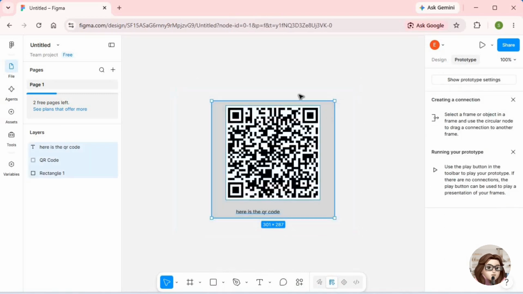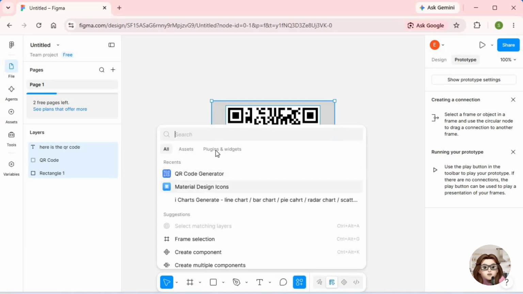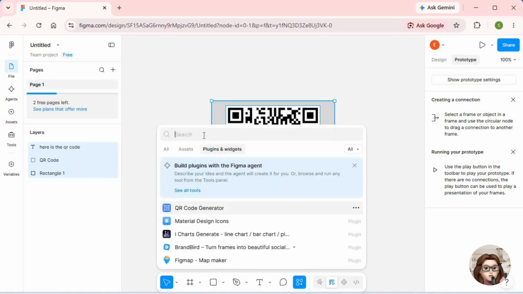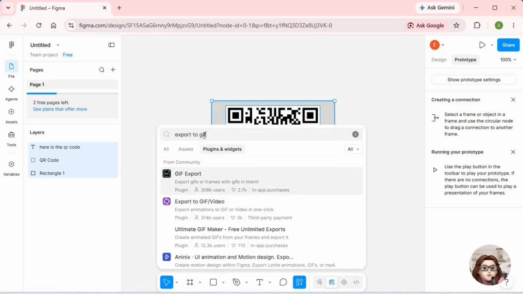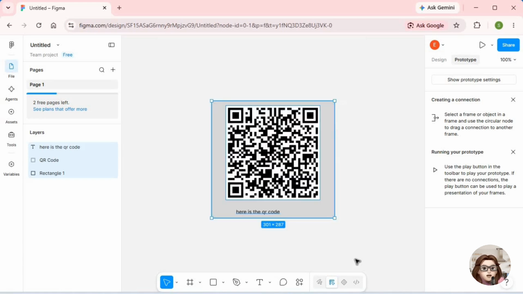Next, open the Actions menu and select Plugins and Widgets. In the search bar, search for an Export to GIF plugin and install it if you haven't already. Once the plugin is available, run it and make sure your desired frame is selected.